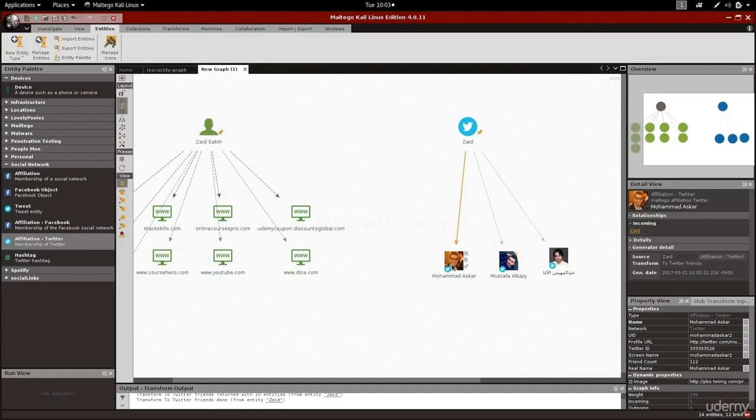This is good so far. And in the next lecture, we'll go back to where we were. So we gathered information now about the Twitter account. We'll see how to gather information about the email of that person.